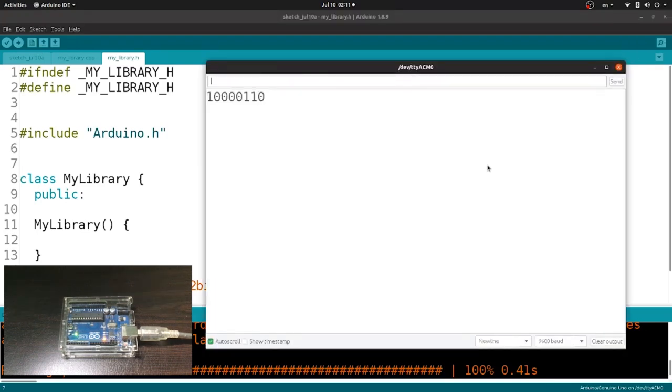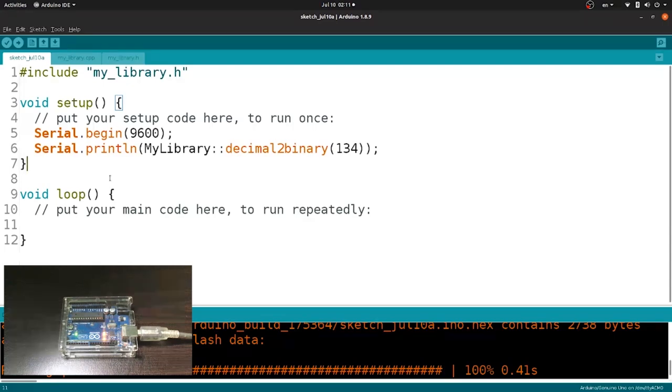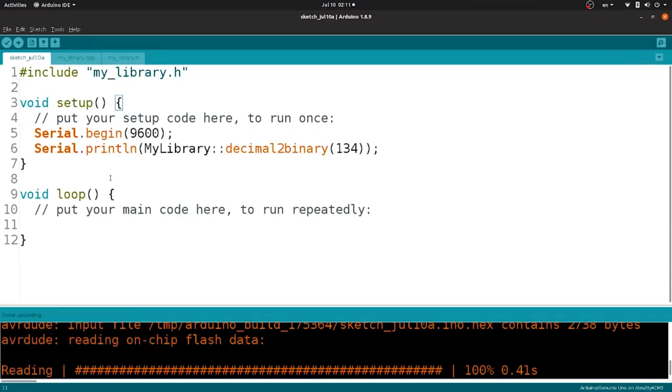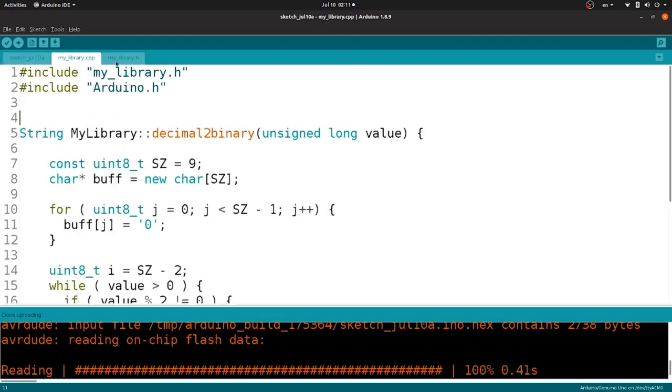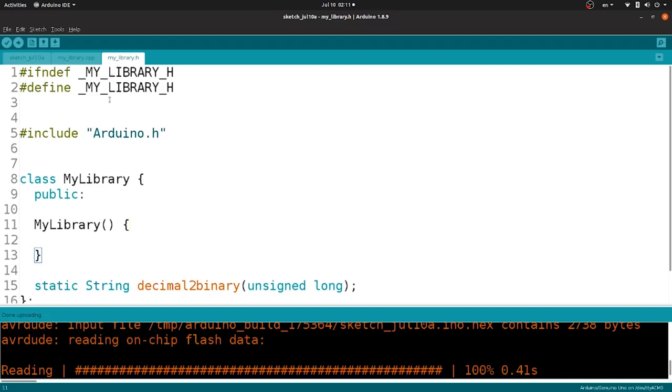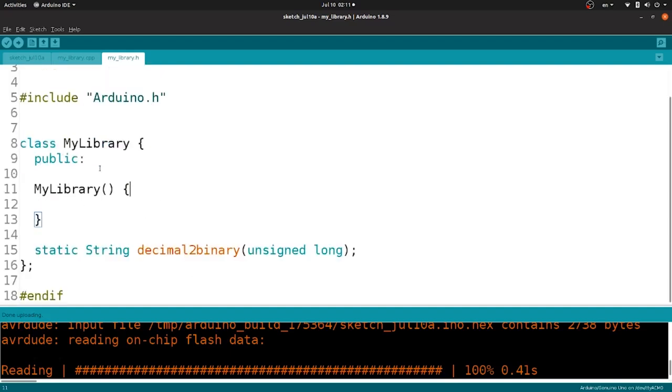So let's wrap it up. First, we have created an empty sketch file and saved it, and then created two empty files in the same directory where the sketch file is located. We have got the tabs of the empty files so that we can edit them. We have defined the header file and made sure that it is included only once by using if not defined, define, and then included the Arduino.h library, defined the class, added public specifiers, defined the constructor that does nothing, simply an empty constructor, and then we added the function signature to do the decimal to binary conversion.